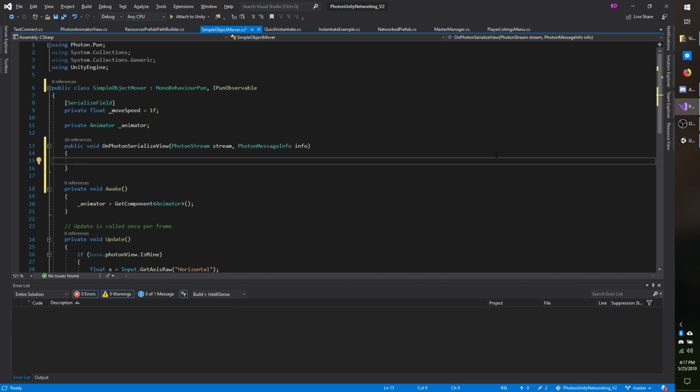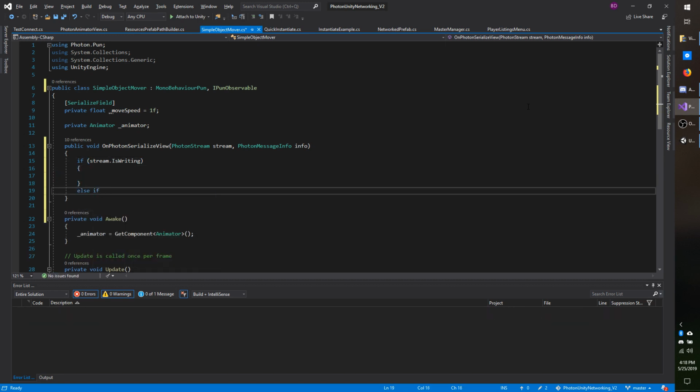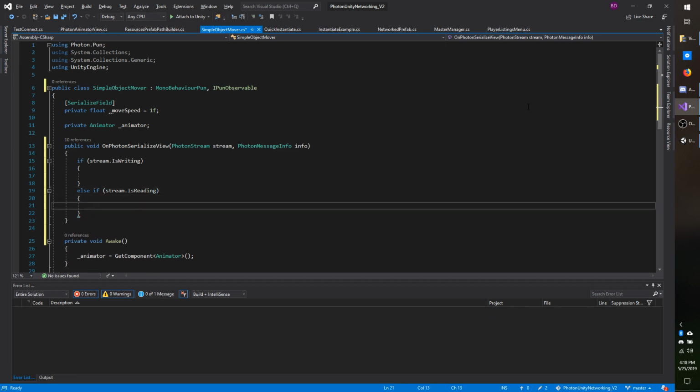To show you how it works, we're going to update the transform position over the network. Normally you'd probably just use a Photon Transform View or View Classic to do so, but just to get an idea of how this works, I'm going to go ahead and do this manually. So first I need to see if I'm writing or reading. Remember, the owner is writing and the other clients are reading. So if stream.IsWriting, which would indicate that you are the owner, else if stream.IsReading, which means you're a client and you're looking to update the value.